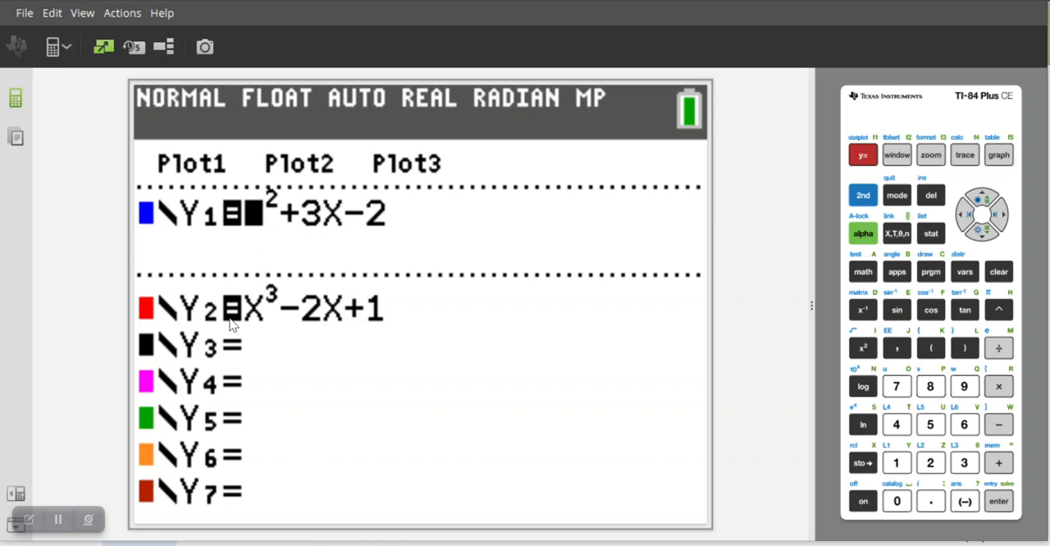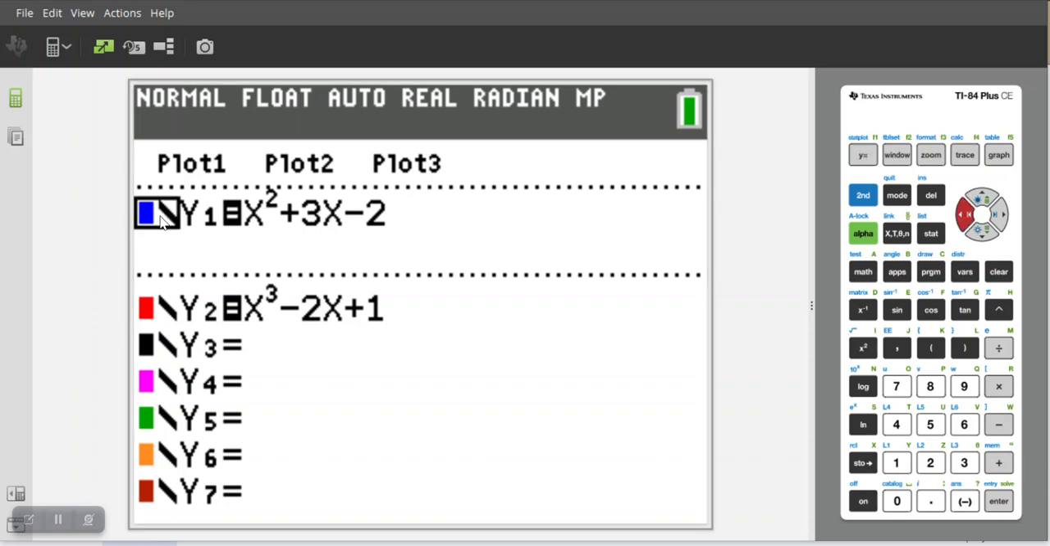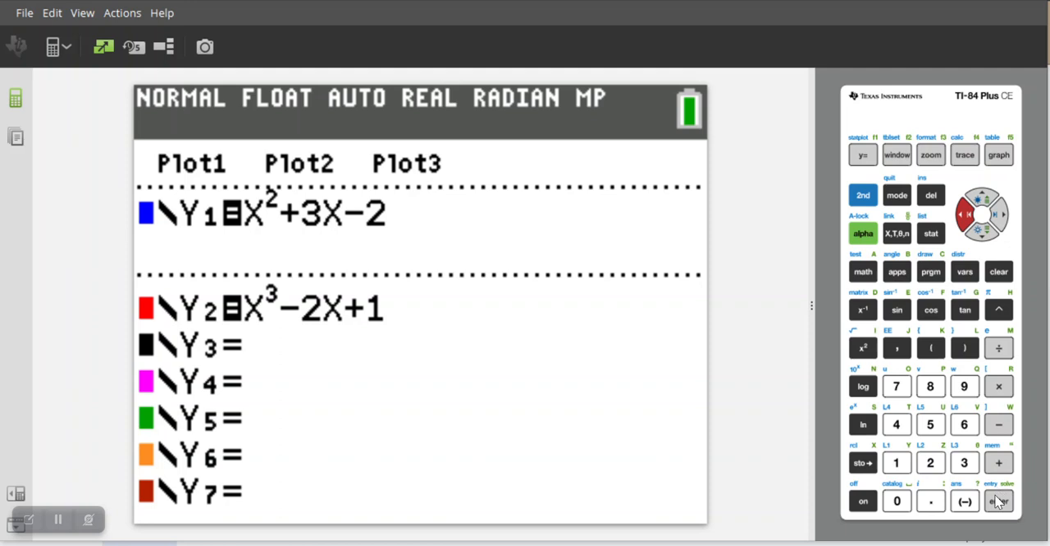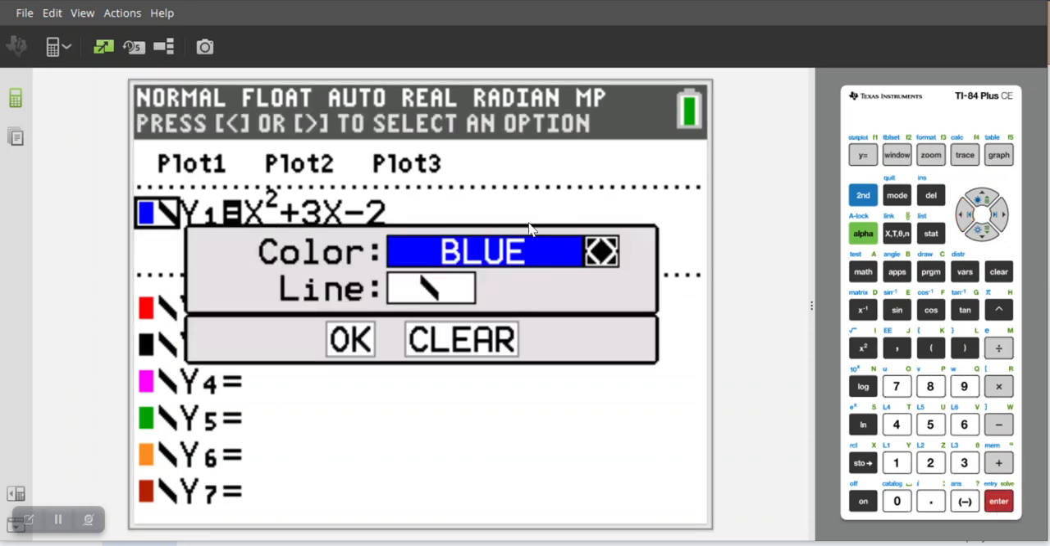But notice that these are just set to equals. To make these inequalities, I want to use my left arrow key to move to the left margin here, where it has the color and the type of shading or the type of graph that it's going to make. Once I have that selected, I'm going to hit enter, and then I can select the color.